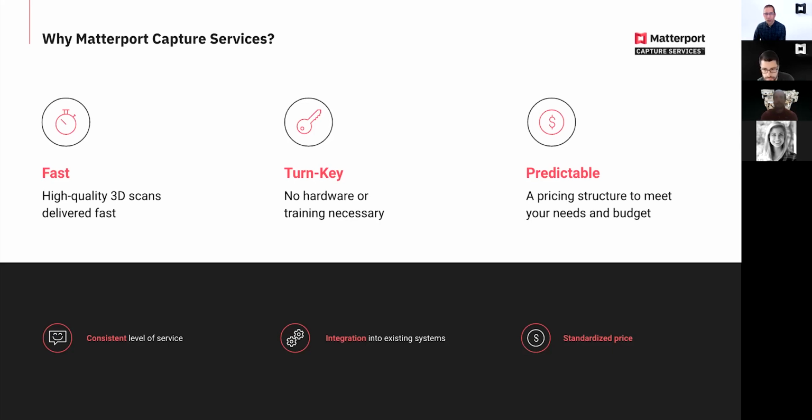These are the core tenets of the program, and that is something that our enterprise customers are highly valuing. And as Gabe will share a little bit more, we're extending this program to the entire Matterport customer base, as we roll out our next product and the next phase of the capture services program.